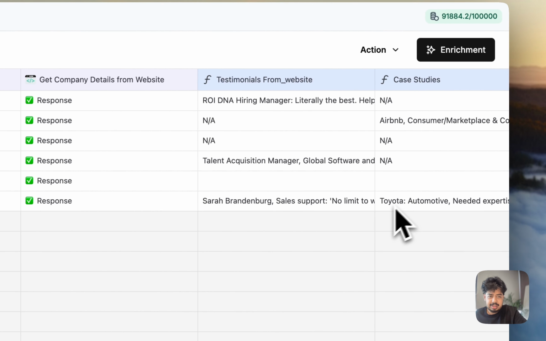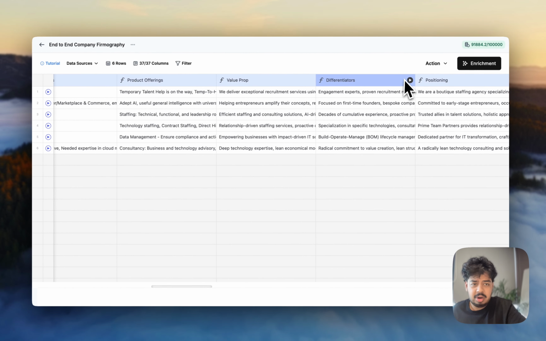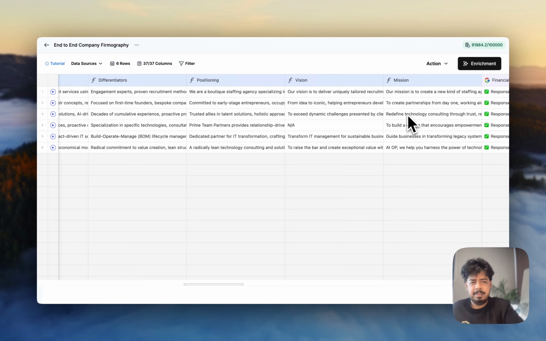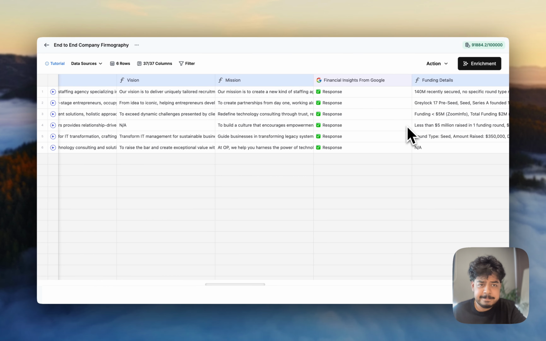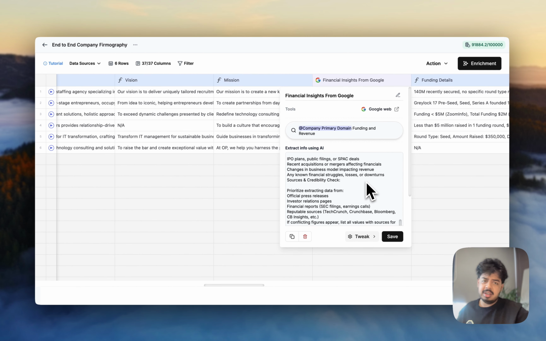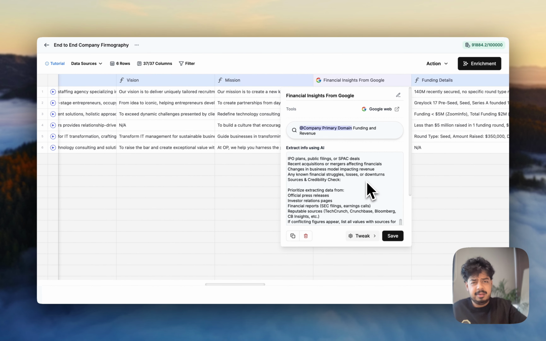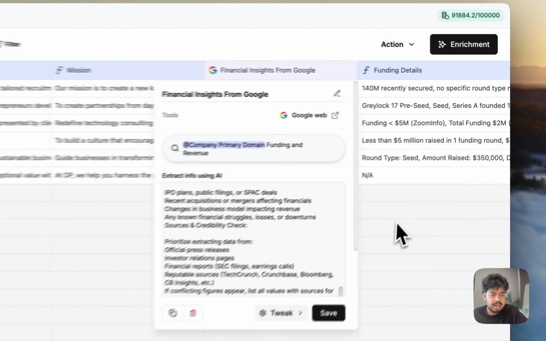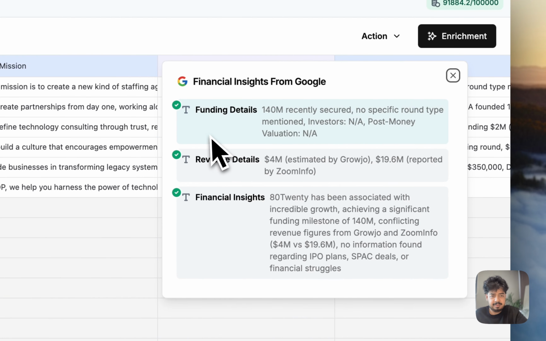All of those data points can later be initialized in separate columns, as you can see right here, using simply the formula column functionality that we have on the platform. And next, yes, we also tried to find some financial insights from Google. A simple Google query about their funding and revenue, and then we had an LLM layer act over the Google dump that we retrieved, and we were able to find some good data points that are relevant for us, namely their funding details, their revenue details, and their financial insights.